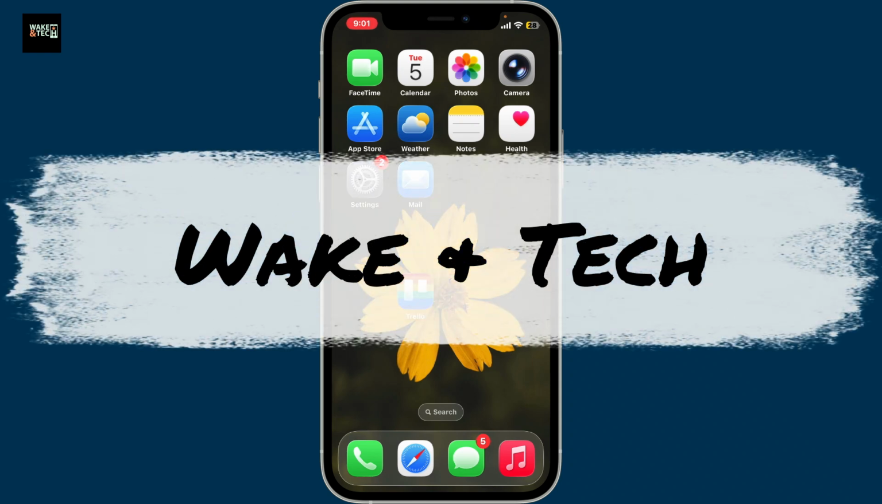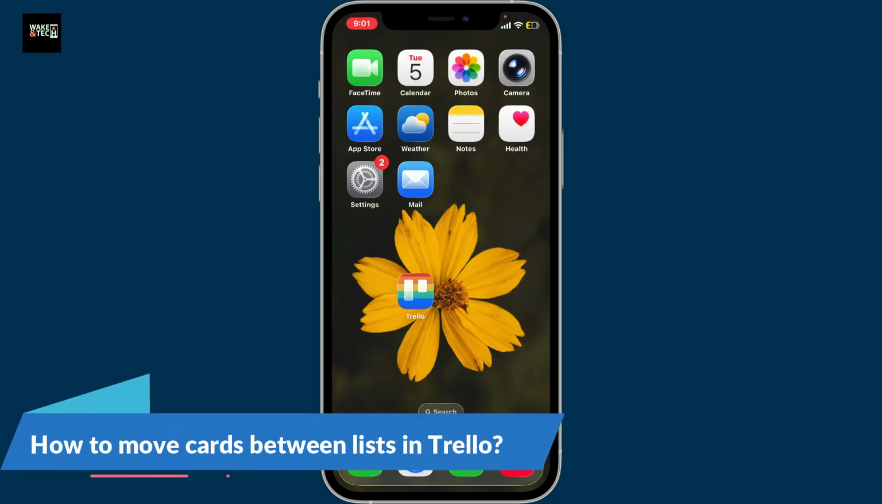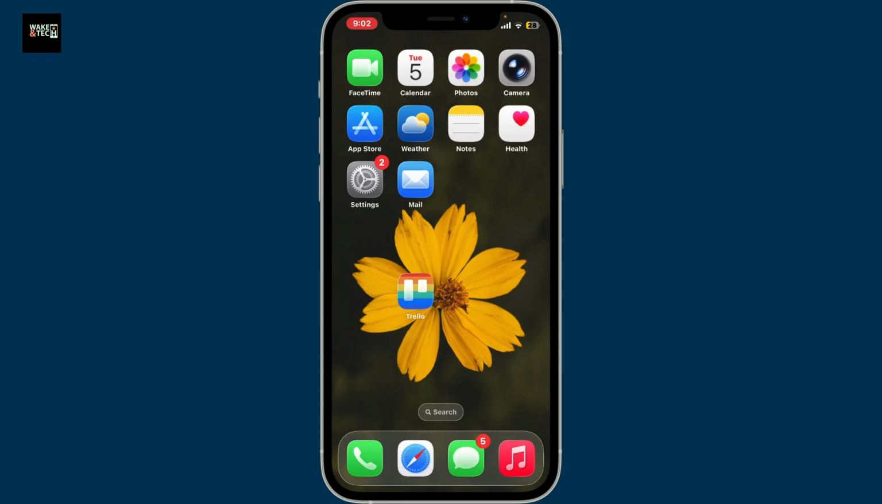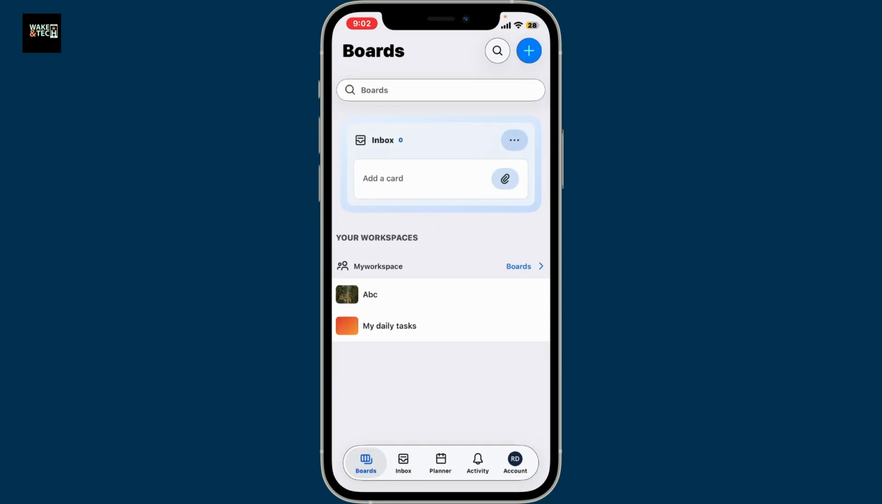Today we are going to be learning how to move cards between lists in Trello. First of all, open the Trello application on your device and log into your account. Before starting, you'll need a board with at least 2 lists and at least 1 card to move.